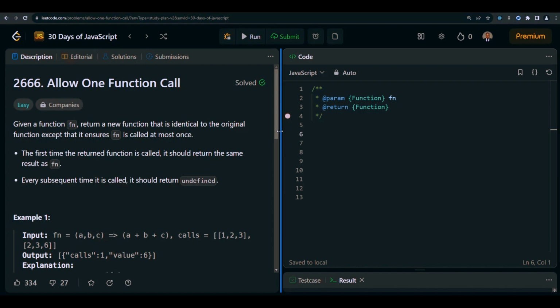Given a function, fn, return a new function that is identical to the original function except that it ensures fn is called at most once. So the first time the return function, the return function from the function that we are going to create, is called, it will return the same result as fn. So it's not going to return fn, but it's going to return the result from fn. And every subsequent time it is called, it will return undefined.